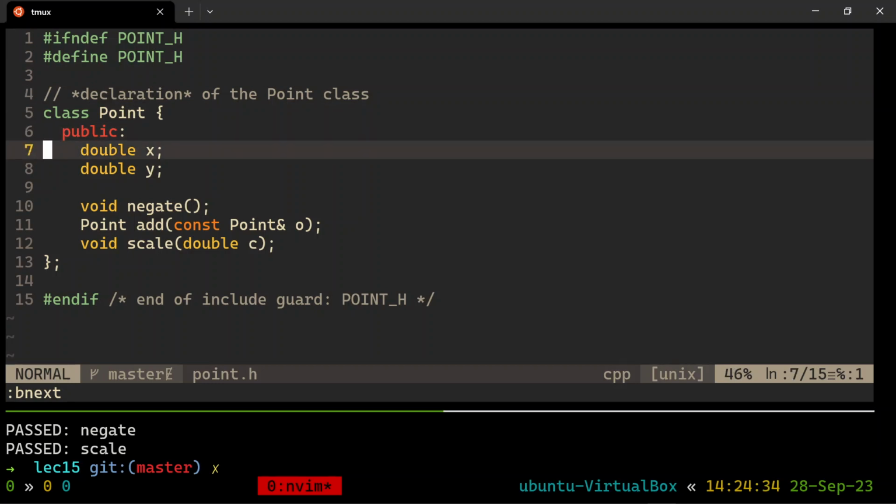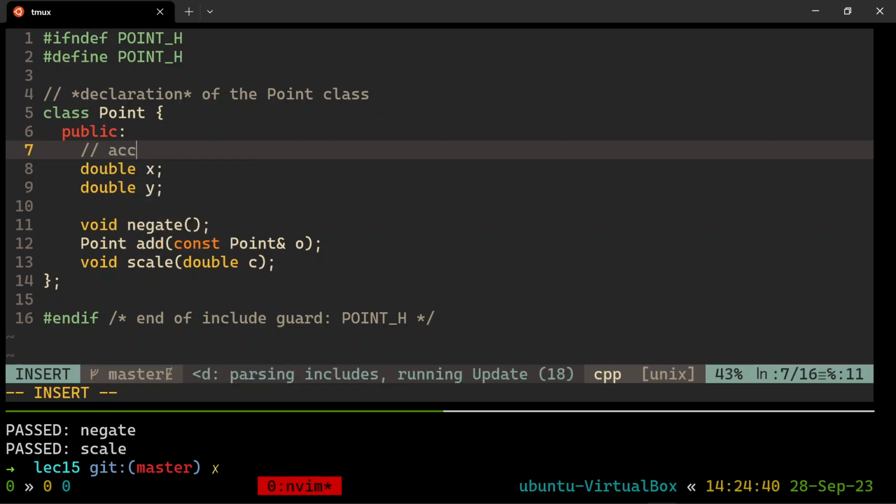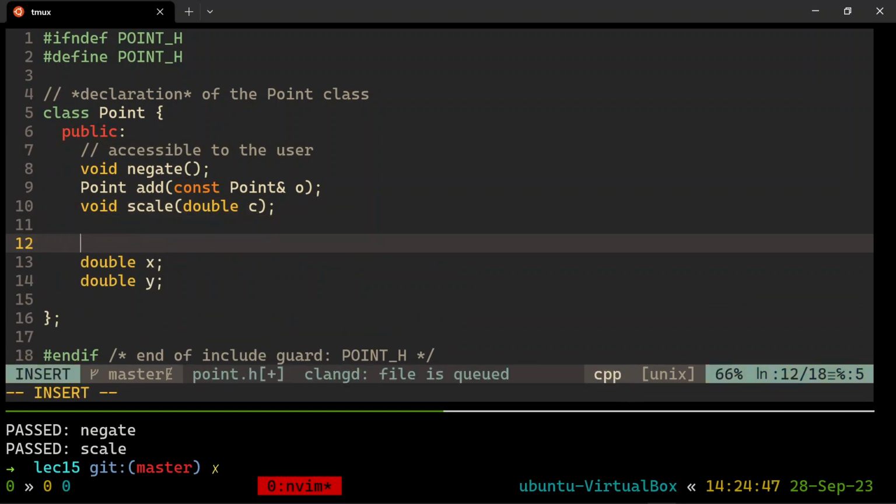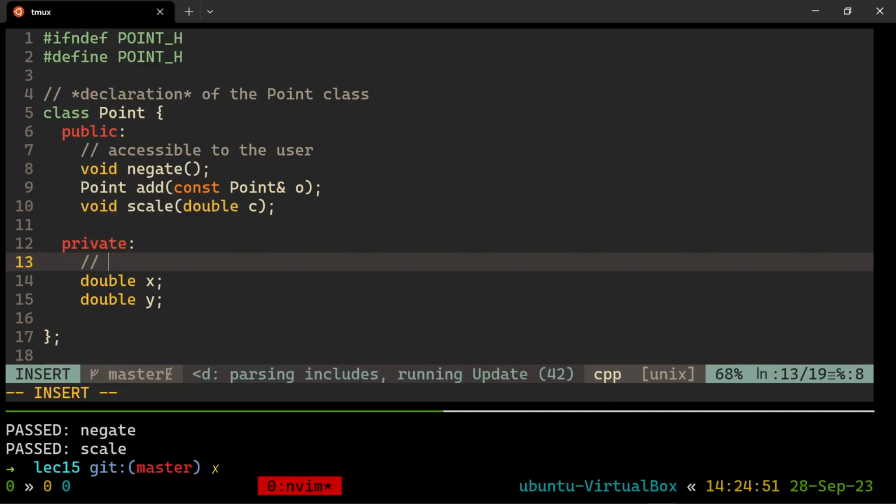So here's the public stuff still. Everything that's public is accessible to the user. All right. So I'm going to keep these methods accessible to the user. That's fine. But I'm going to start making these member variables private. So these cannot be accessed by the user.